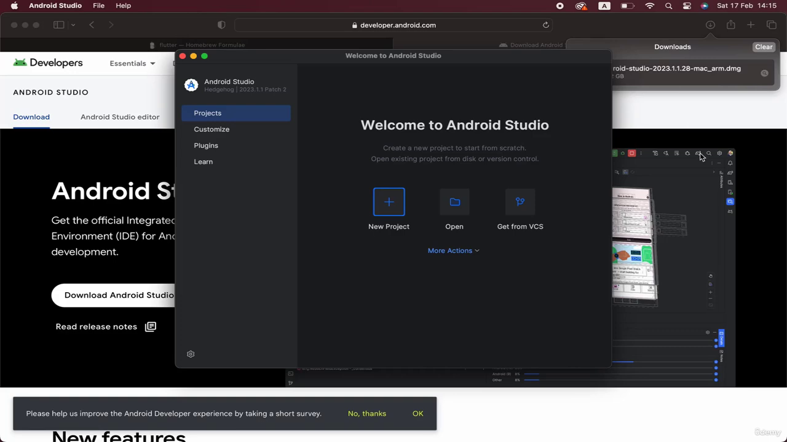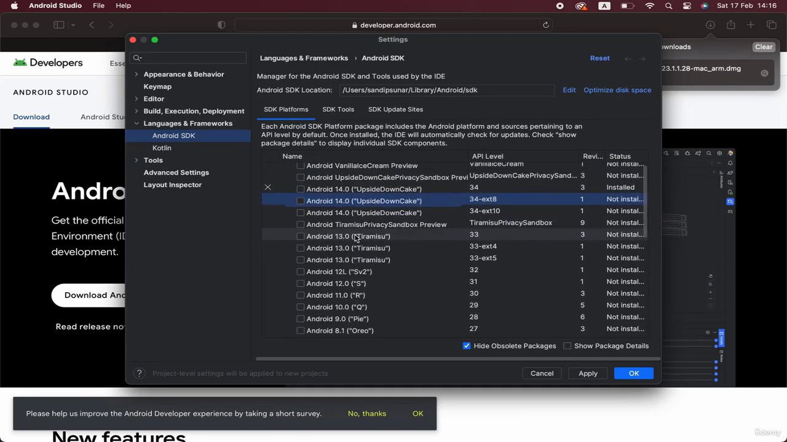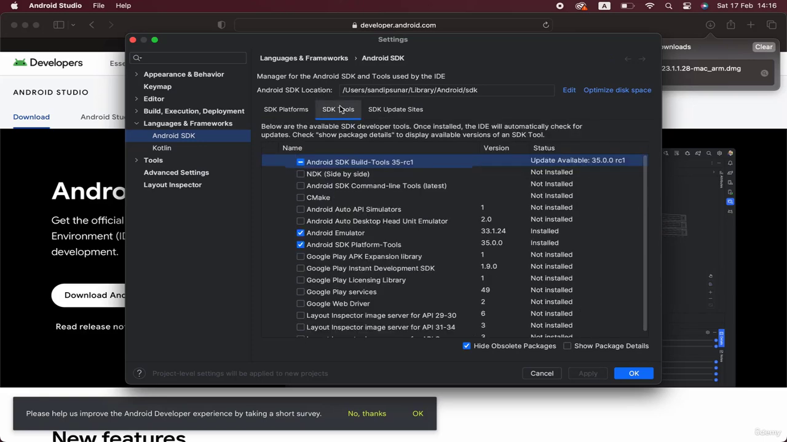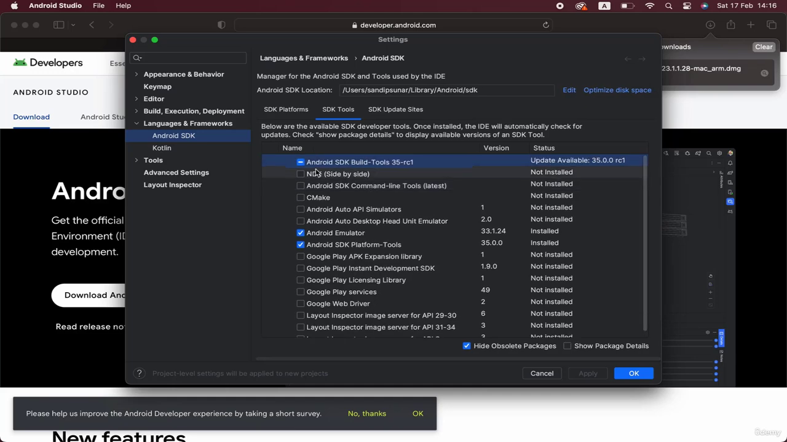Now you will be getting this dialog in Android Studio. Click at more options, move into this SDK manager, and now we'll be downloading the tools required for Android app development. So in this SDK platform tab, make sure that this latest version of Android is selected, alright? So I'll be selecting this Android 14.0. Now move into this SDK tools tab and make sure that this Android SDK build tools is selected, and now we'll be checking some of the few tools required for the development.